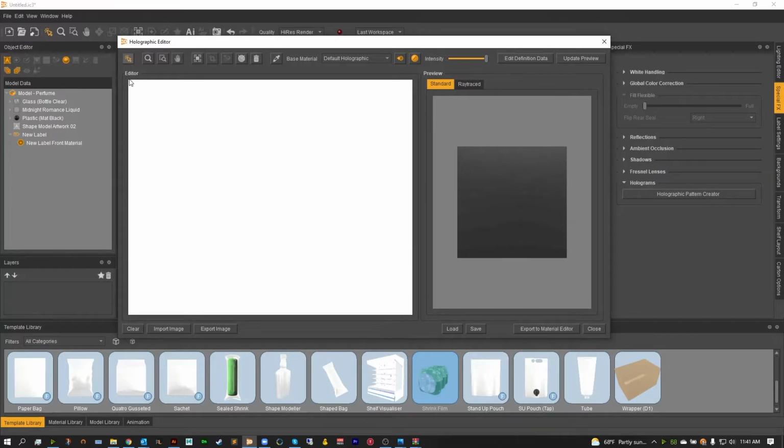And in this case, a quick rundown of what we're seeing. We've got an editor on the left here. This is going to preview the holographic image that we're going to be using. And on the right side is our actual preview of how the holographic image will look in our standard view, as well as the ray traced view.